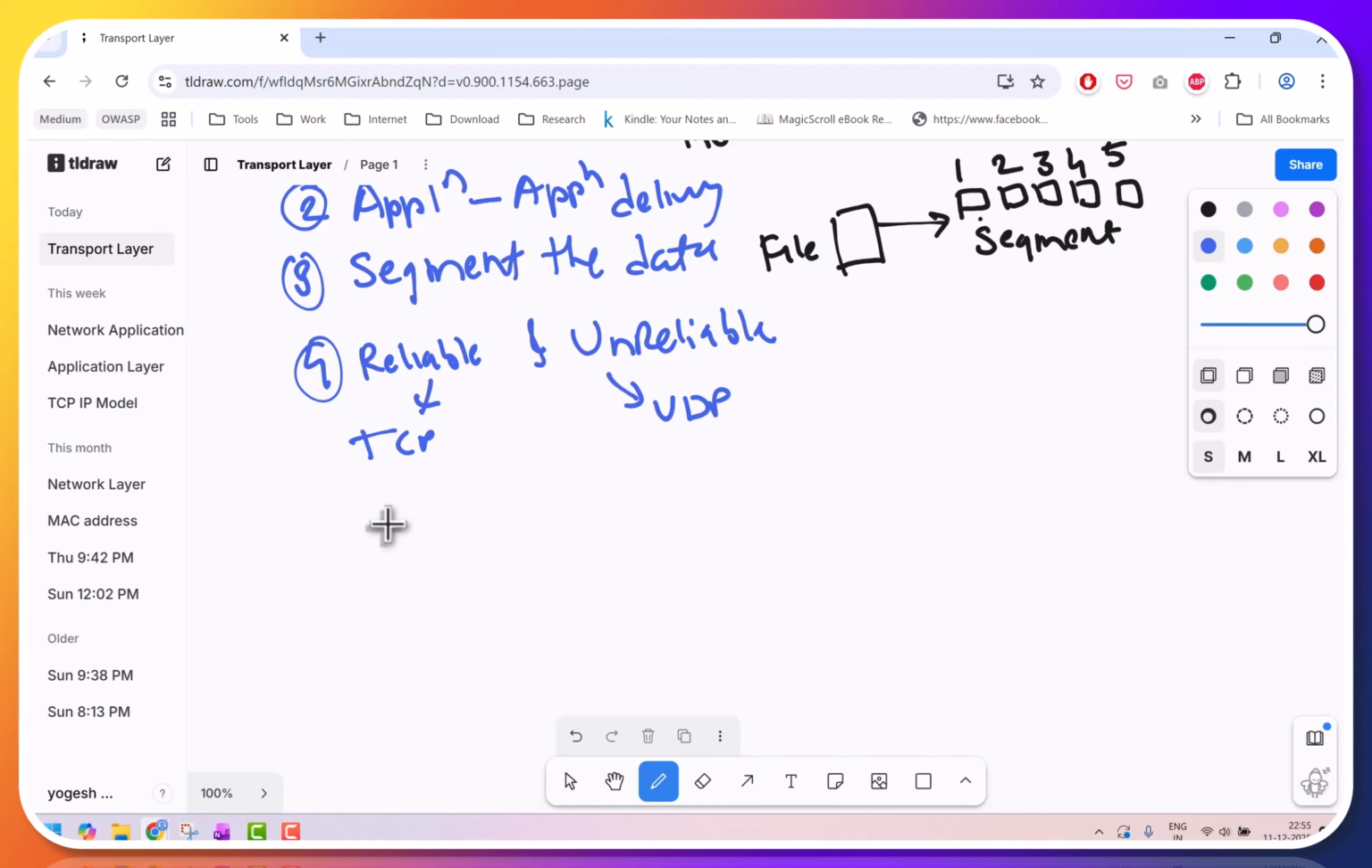A stable connection is established before sending. So if you are sending a message, it will be received in the same order, in the same sequence. Everything will be proper. So where will TCP be used? Banks, email, file download, web browsing, everywhere TCP is used.